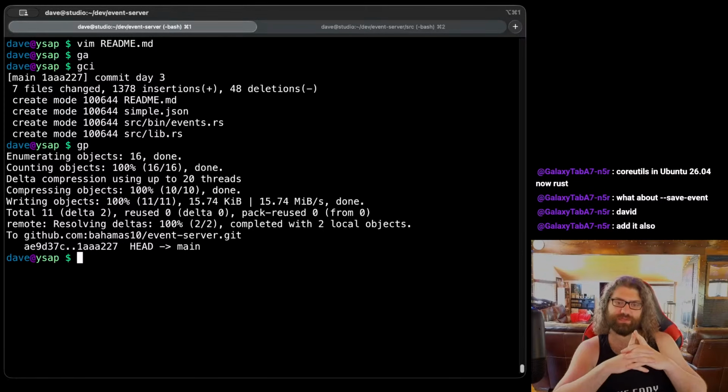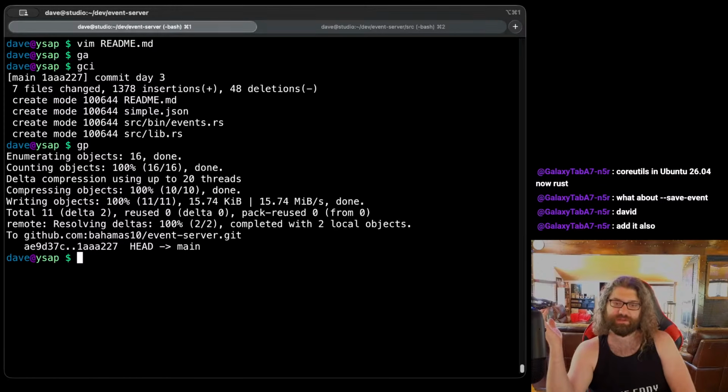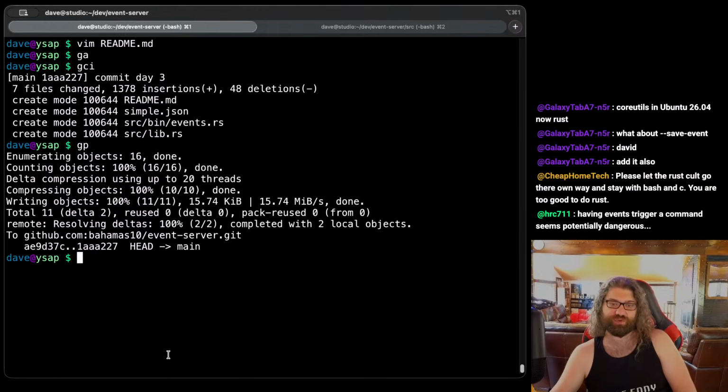Galaxy tab. Core utils in Ubuntu 26.04 is now Rust. Okay. What about -save event? David added also. Dude, what are you talking about? I don't know. I have no idea what you're talking about. First of all, it's Dave, not David. But I don't even know what you're talking about.